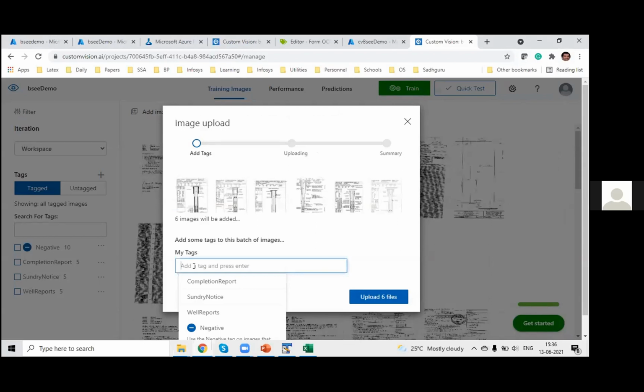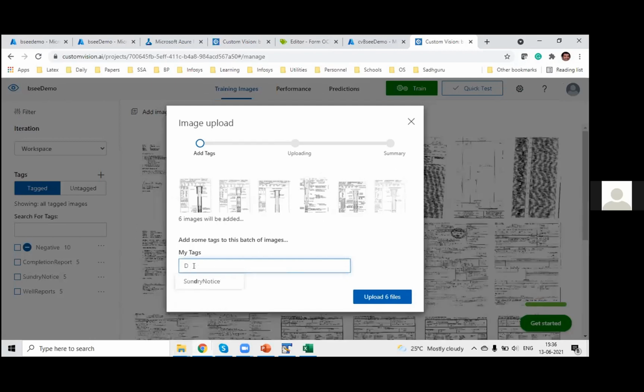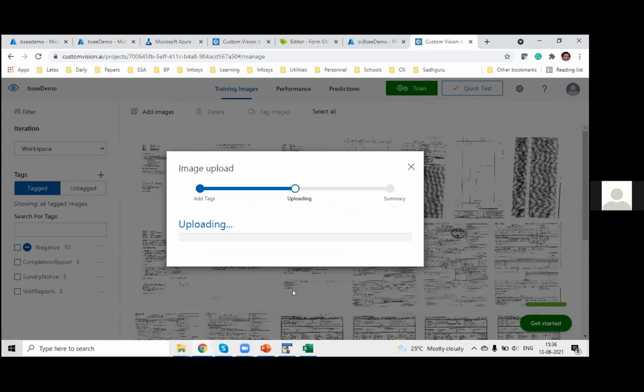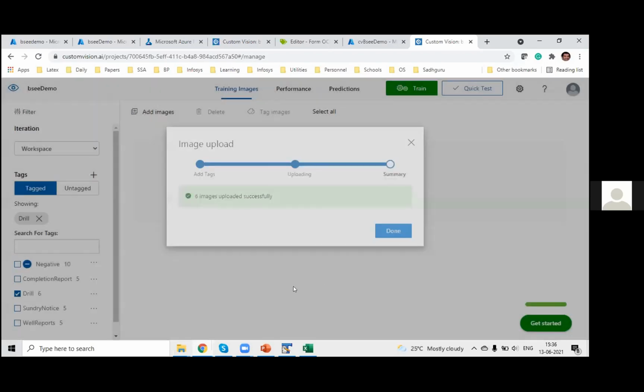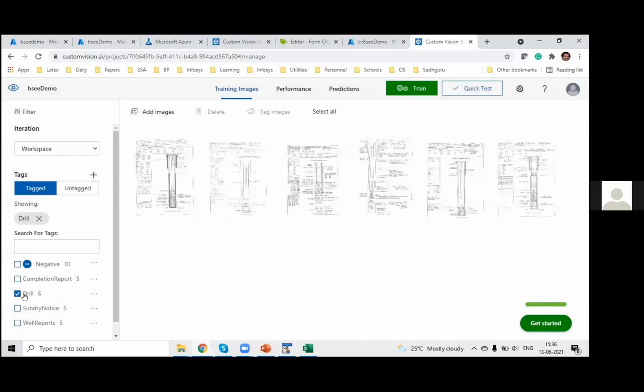If you notice, it's very, very easy with Azure to train that as well. In here, I'm going to give it the name drill, and I will upload them. It is done. You would notice that there are 6 images related to the drill.